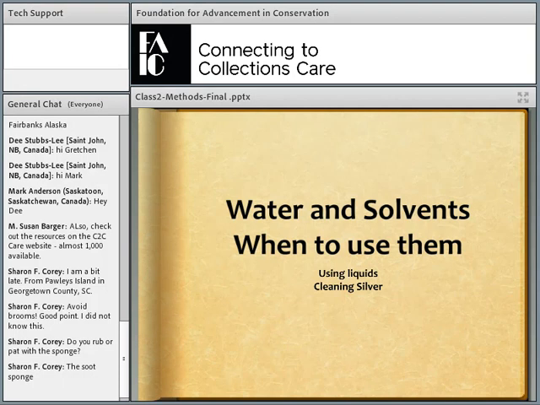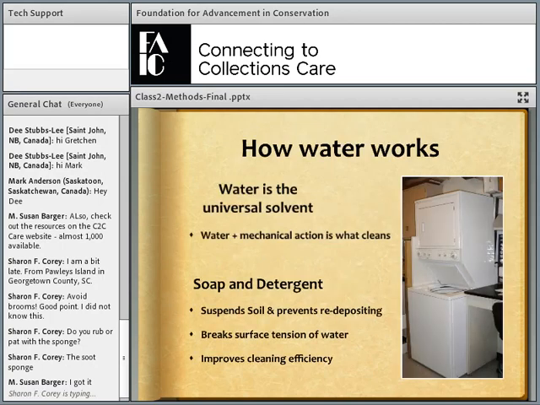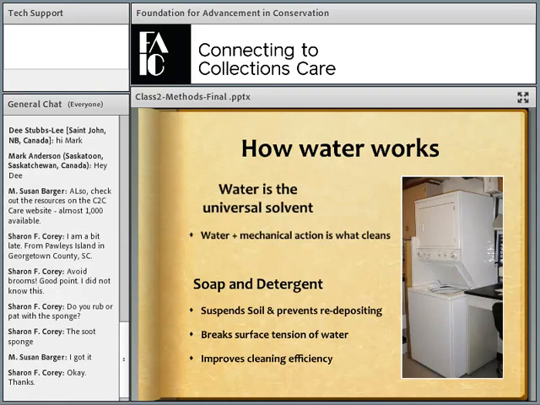All right, we've been talking about dry cleaning methods. How about water? I would recommend that you use water as little as possible. It can cause serious damage to your object. And I will be talking about cleaning silver in a moment.